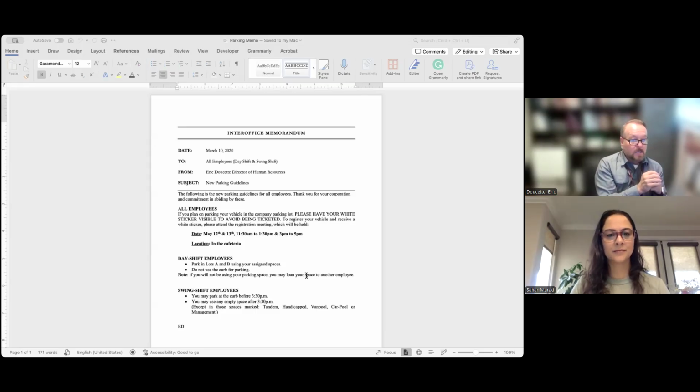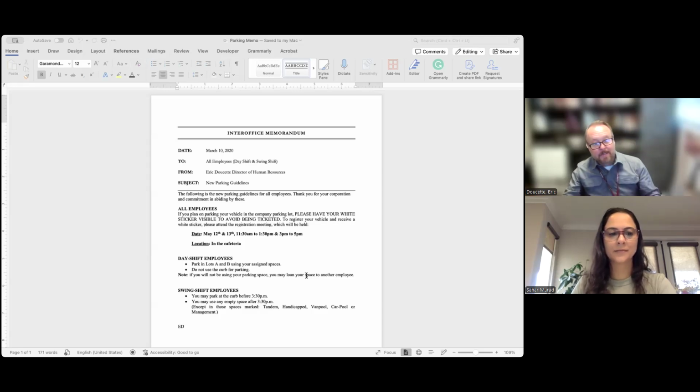So now this would be posted on a bulletin board in a break room. Day shift employees would see, oh, there's a new policy for parking. What is it? I don't care about swing shift because I'm not swing shift. Oh, I can park in A and B, and I cannot use the curb for parking. And if I'm not using my space, I could lend it to somebody else, but I will get a ticket. I saw that, so I better go get my car registered in the cafeteria on one of those dates. So I didn't even read it. I just scanned it, and I got what I needed to know. Right. So that's a sample of a memo.